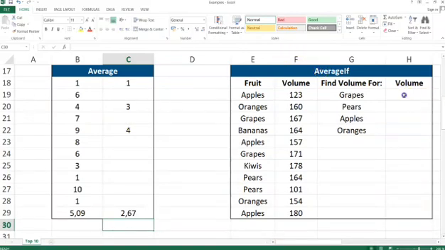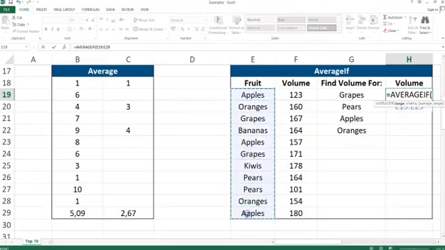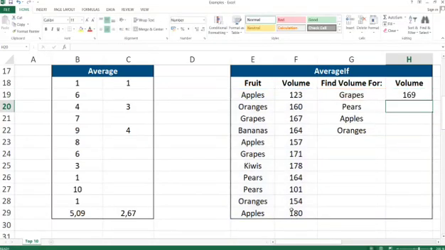Now the example for the average if is here, and what we need to do is get the average for the types of fruit that we have here. So we can start typing the formula, and now we need to select the criterion range first. I'm going to fix it, and then we need our criterion, which is here, and now the sum range, the average range. Now this is what we do, we get 169.